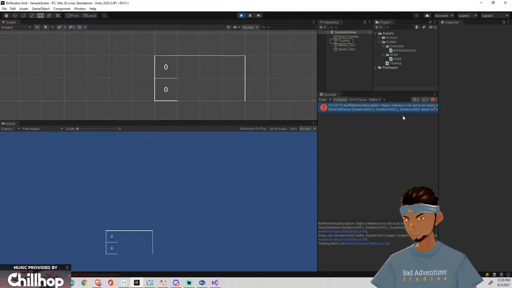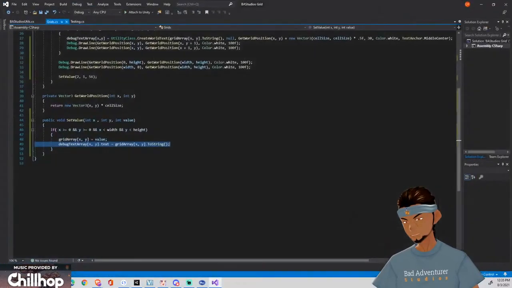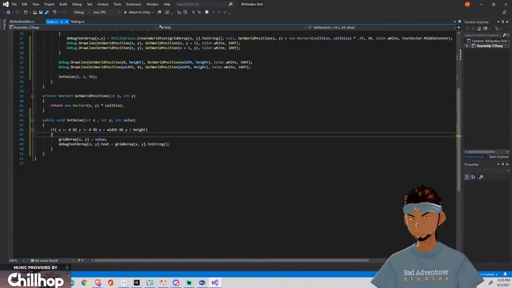Object reference not set to an instance of an object. Grids.set value. And grids 49. X and Y, we're going to receive a world position. Honestly, I have no idea what's happening. What happened this time? It seems so straightforward.